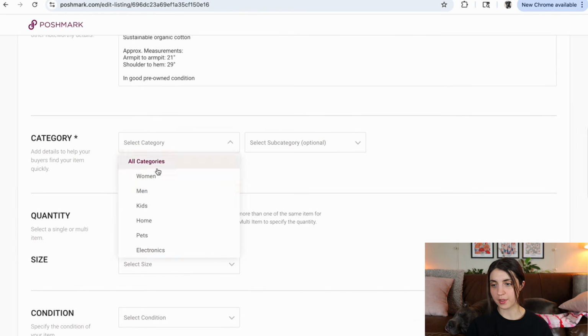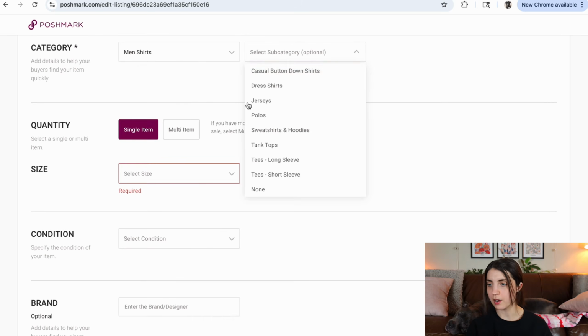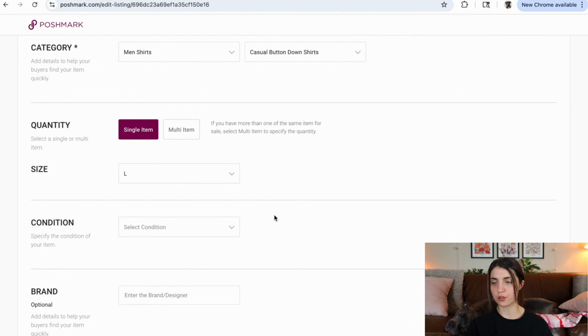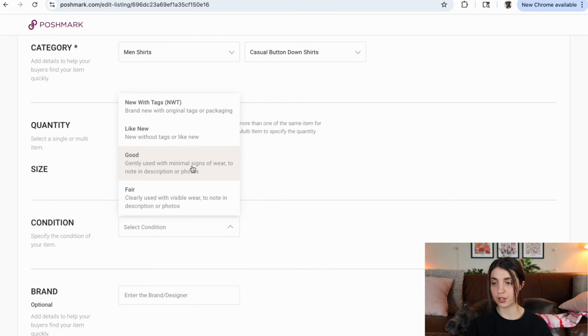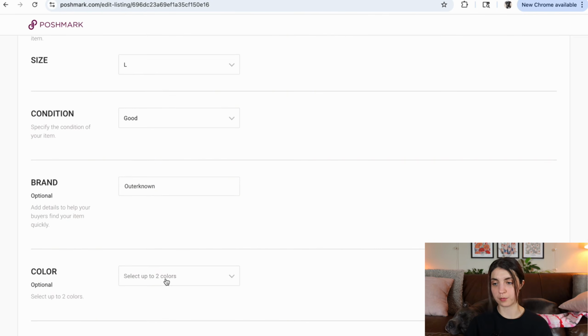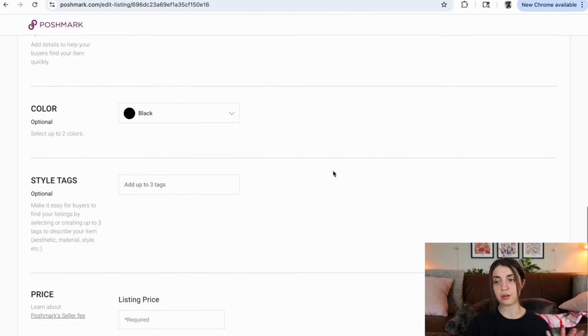So now I'm going to come down to the category, and this is the part you do have to manually fill out, but it's very easy. Men's casual button-down shirts. Size is large. The condition is good. The brand is called Outer Known, which please let me know in the comments if you have ever sold this brand. Last time I sold it, it sold in like 4 days. So it's a good one to know, but I don't know that all their items do well.